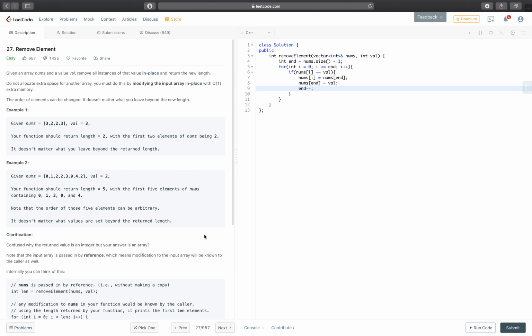So let's just think about this. So let's say like the value is 2. So we're going through here. 0, that's not 2. That's not 2. And by the way, end is pointing here. So that is 2. And so we're going to swap 2 and 2. Oh no, that's a problem. So end should probably be pointing to the next something that's not the value.